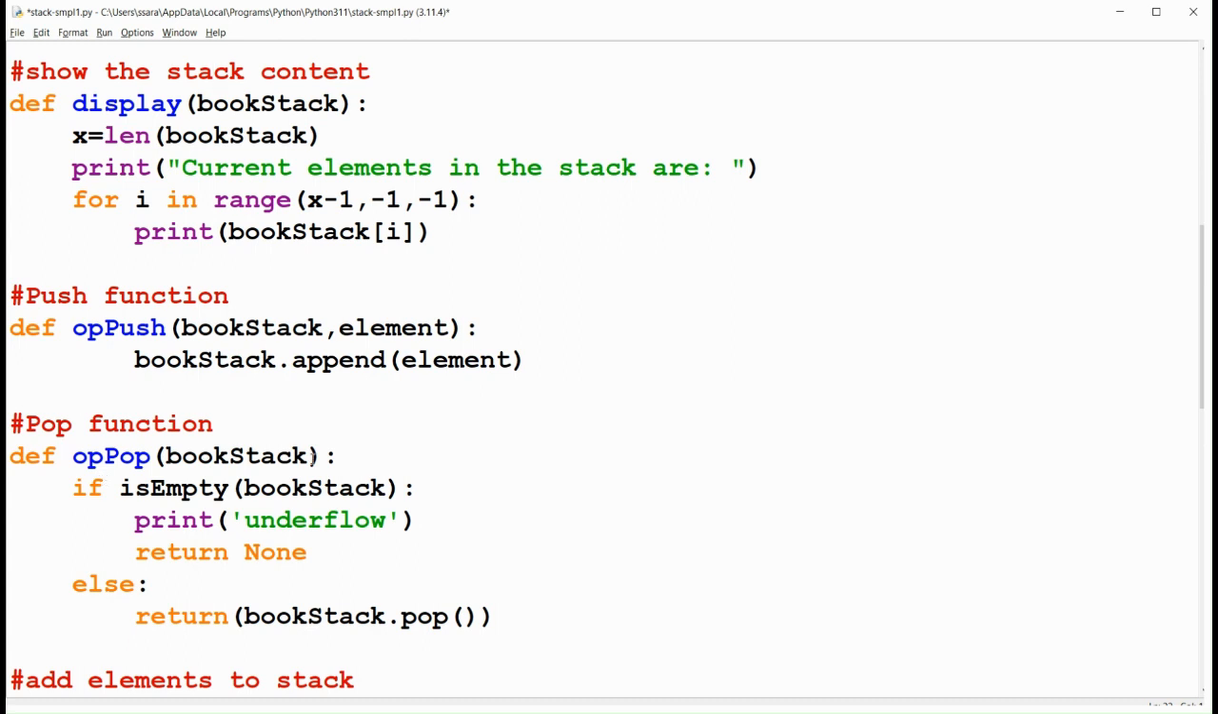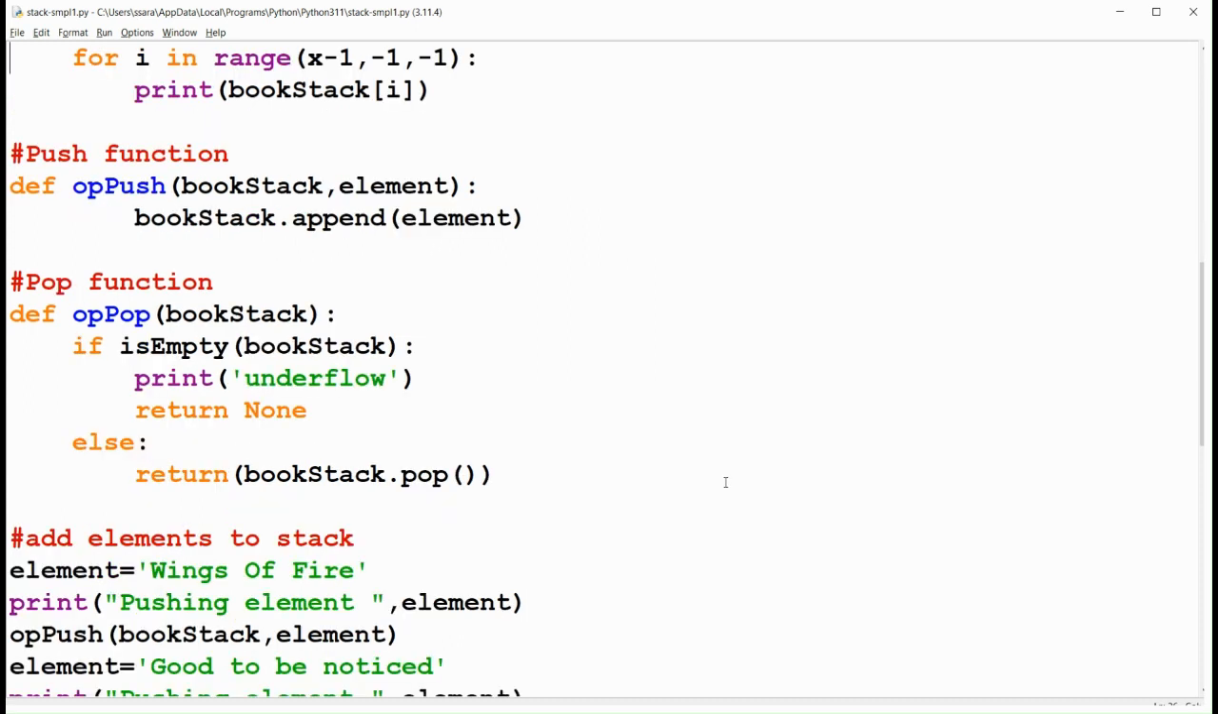Now pop function, removing elements from the stack. I'm defining a function pop from the stack. Check if the stack is empty or not. If it is empty, throw an underflow exception. Else pop. Pop actually takes out one element at a time.